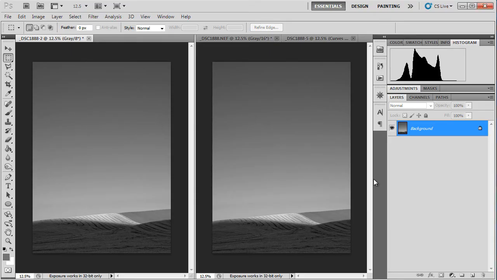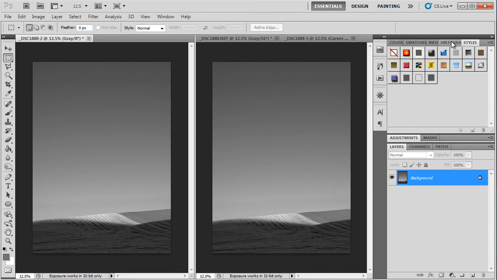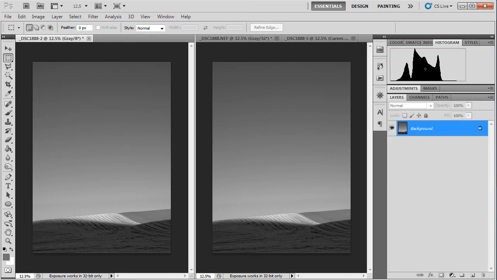This picture should be a decent example of the difference that it makes to have a 16-bit file versus an 8-bit file. This picture was originally taken with a Nikon in RAW format, which was 14-bit. And here I've opened it as a 16-bit file, and here as an 8-bit file. They are otherwise identical. If you take a look at the histogram over here, it is the same from the 8-bit to the 16-bit.